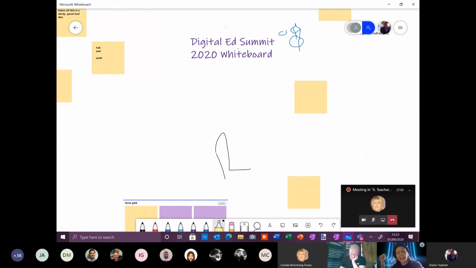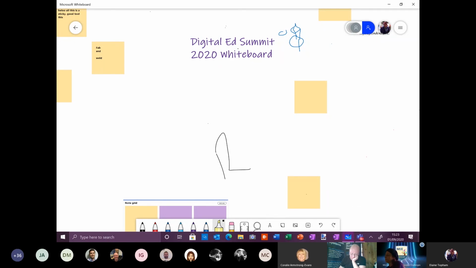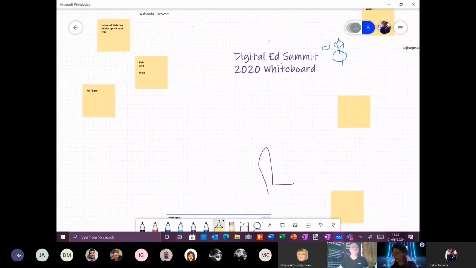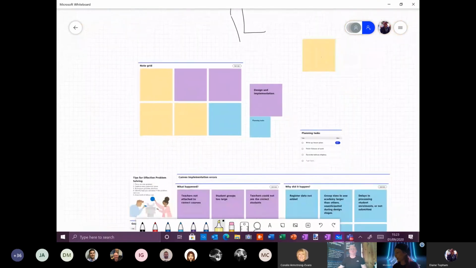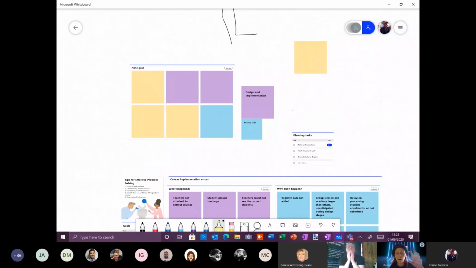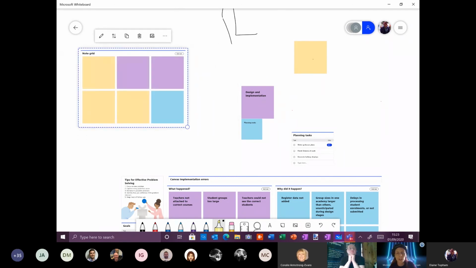Okay, brilliant. This is the actual Whiteboard app then. So let me just pop this off and try and multitask on two devices. So this is the board that you've got here, and you can see now the content that you couldn't see before down the bottom here. So we've got a note grid there, which is what I was talking about when we were talking about organising different tasks that different students are working on. You can add in your note grids and you could assign them to different groups.